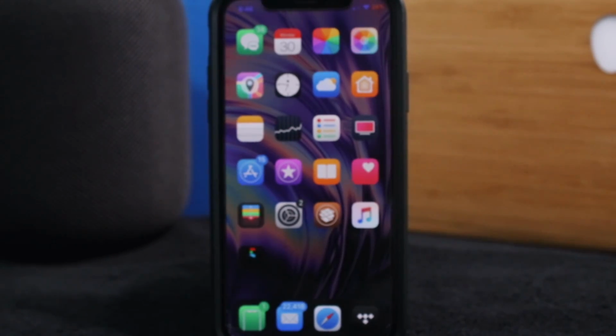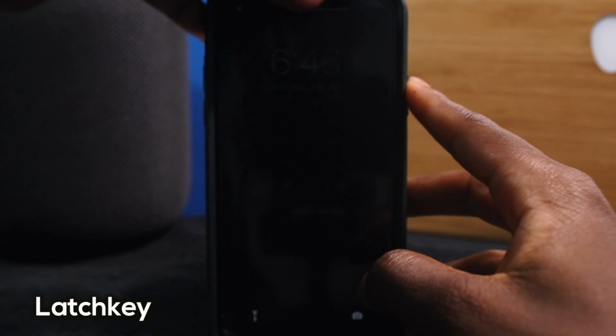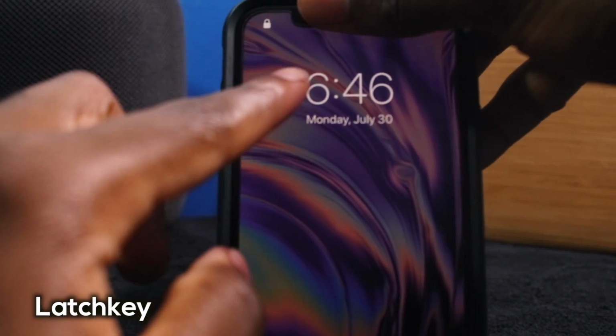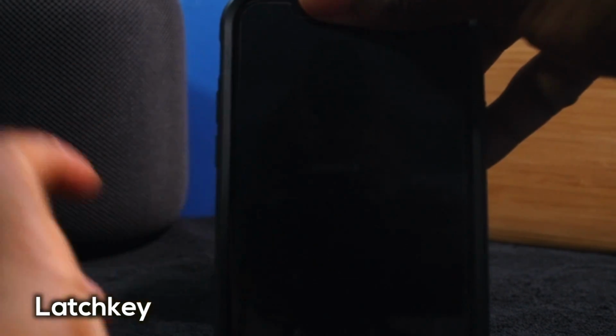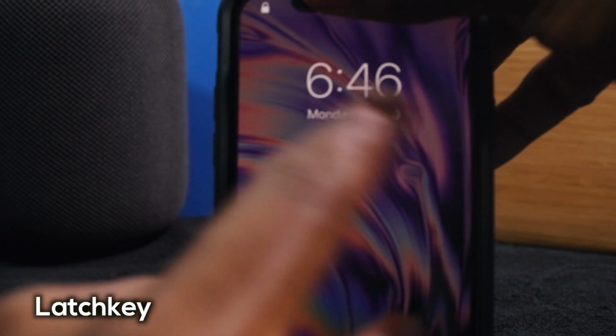And last but not least, finally, this tweak is called Latchkey. Now Latchkey, very minimalistic tweak. Oh my god, let me not have my Face ID scan. You guys see my lock up there? Instead of it being a huge lock right there, it just put it on the left side of the ear, and you can actually customize that lock.